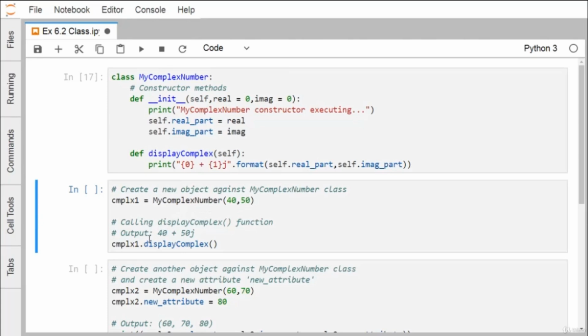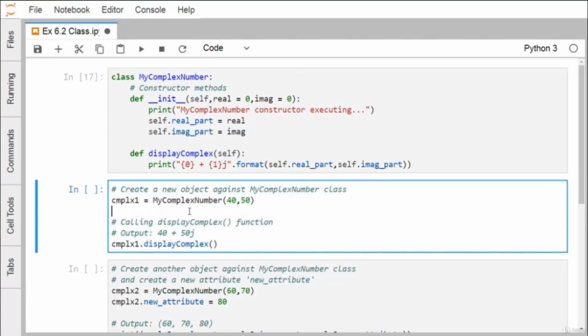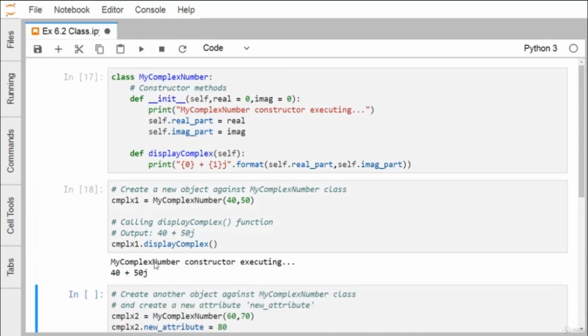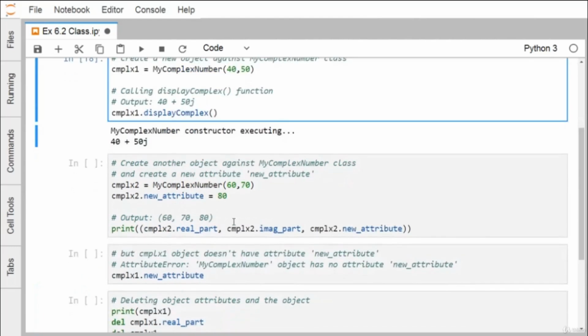So now let us go for the printing. complex1.display complex, so it will print the respective 40 and 50 as the real part and imaginary part respectively. So here is the outcome. myComplexNumber constructor executing. So this particular string has got printed from this print function, and then we are having this initialization, and then we are having this display complex. So this particular line has got printed.